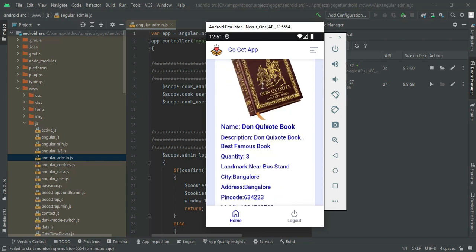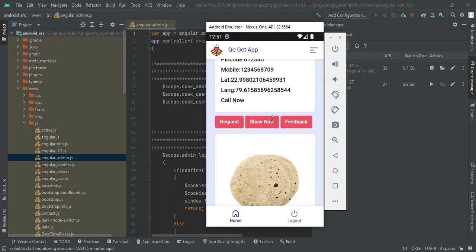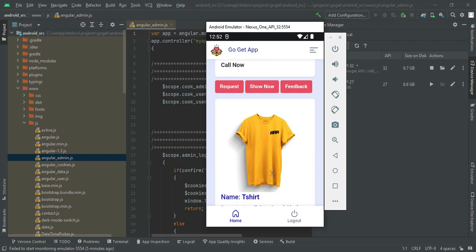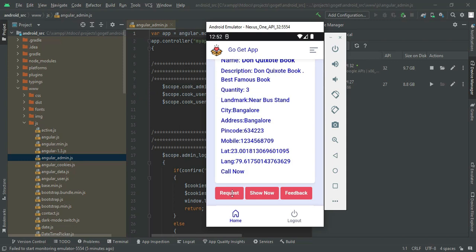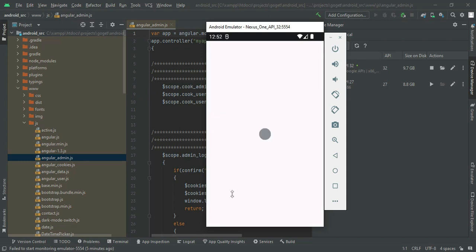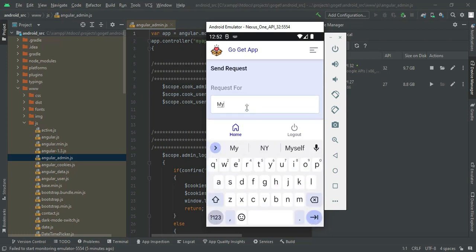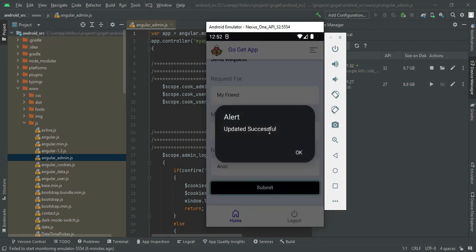If you want, you can view them quantity wise, or food wise: food, clothes, books. Next you can view medicine, which you can also donate. If you want to make a request, you can click request. You can enter the request details, what donation you need, anything you can enter. Click submit. Updated successfully.